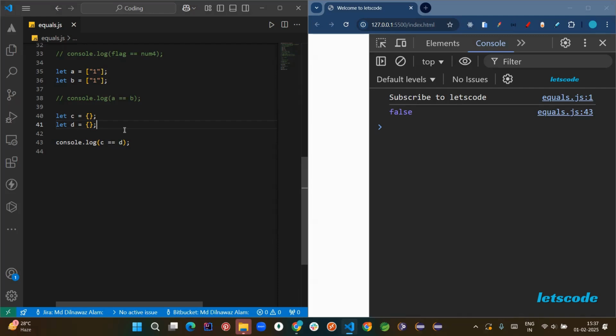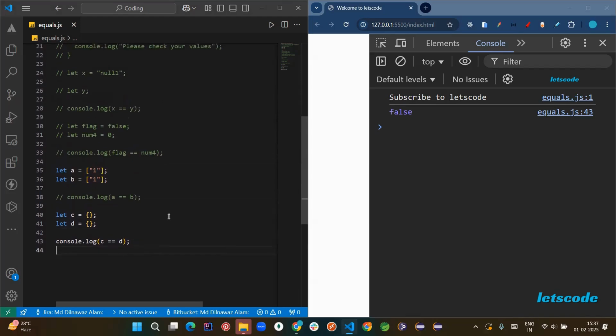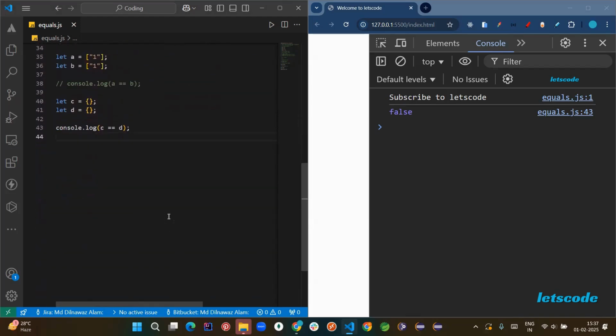Why? Because in memory, an array and an object point to different locations. That's why it will give us false. So yeah, that's all about the double equal to operator. So let's move on to triple equal to.